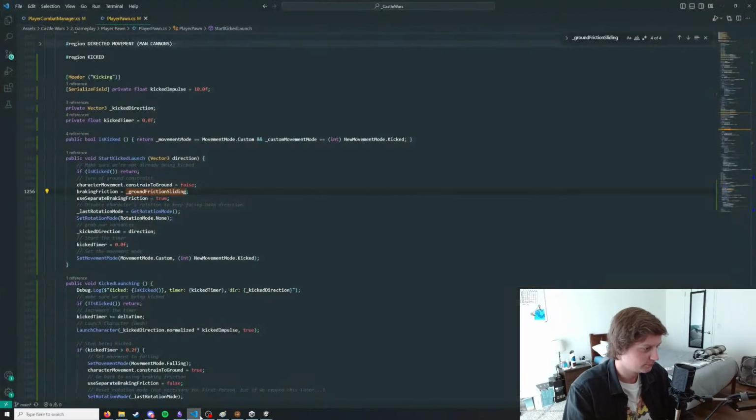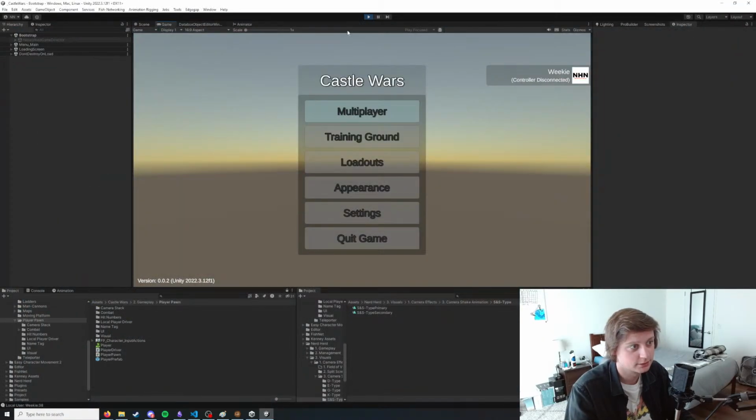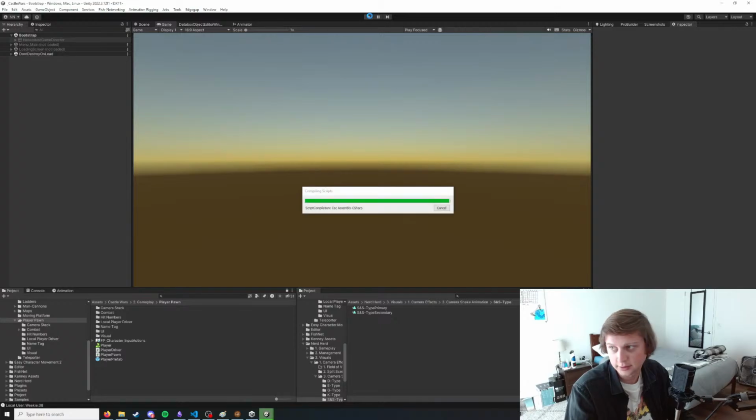And we can also change the amount of time that the launch happens for. Like maybe it should be 0.1 seconds. That's gonna tame it a lot because it's just gonna halve how long they're in the air for.